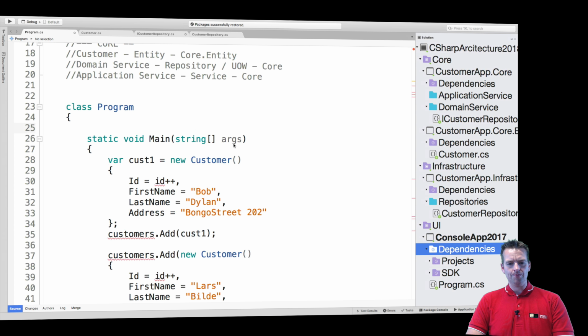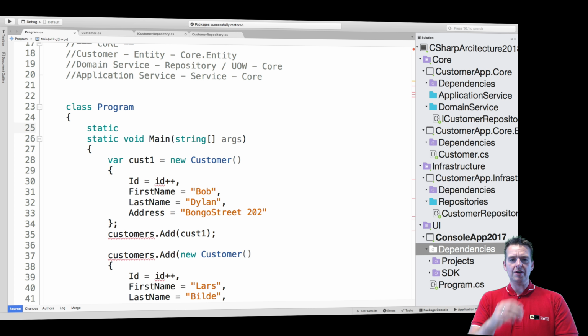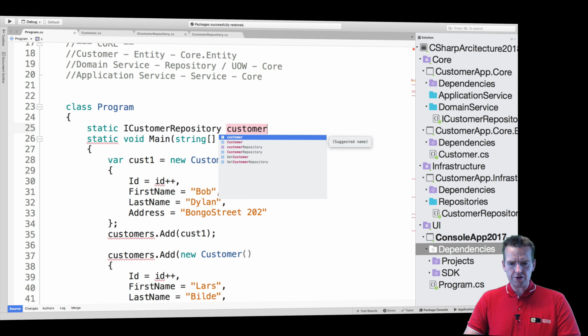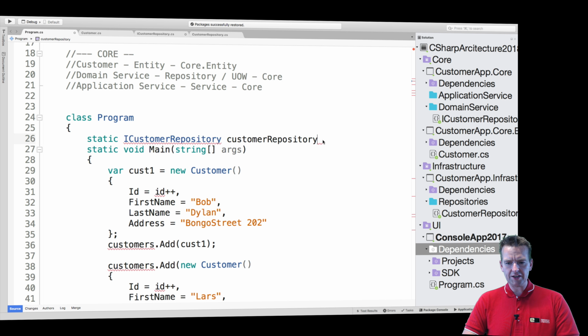but I'll get back to that later. The next thing I need to do is kind of make a static, because we only have one file right here, we're going to make a static customer repository right here. There we go. And that's going to just be called customer repository. And let's just implement that, or get that using statement in here from the domain service.